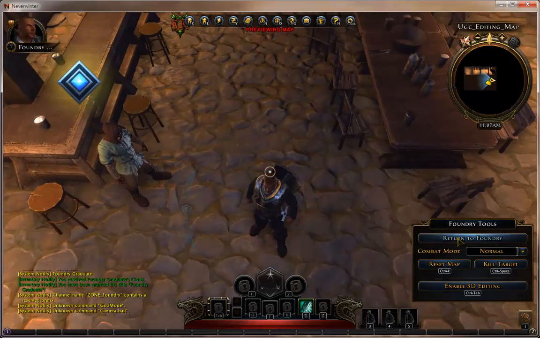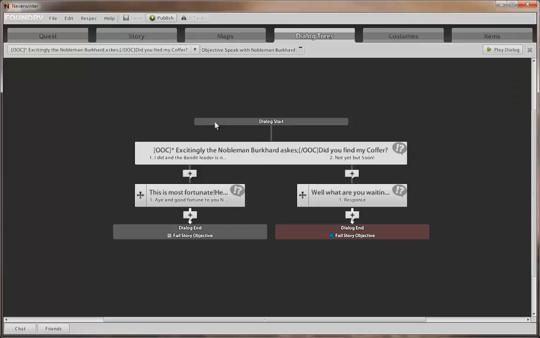That's how easy that is. And that's that whole dialogue. Pretty easy. It's real easy. So yes, it did check if I had the object. I didn't have the object, so this is the only one that I could select. And that's it.